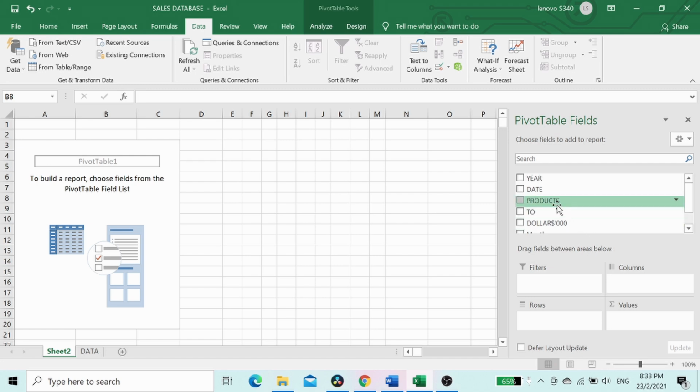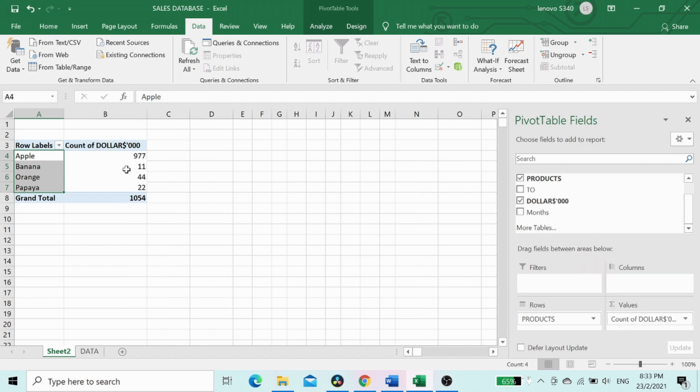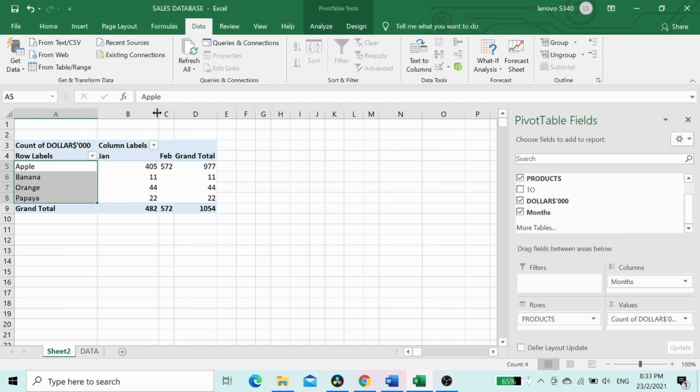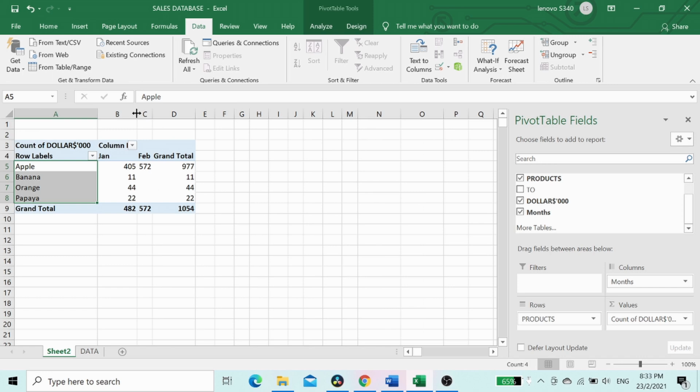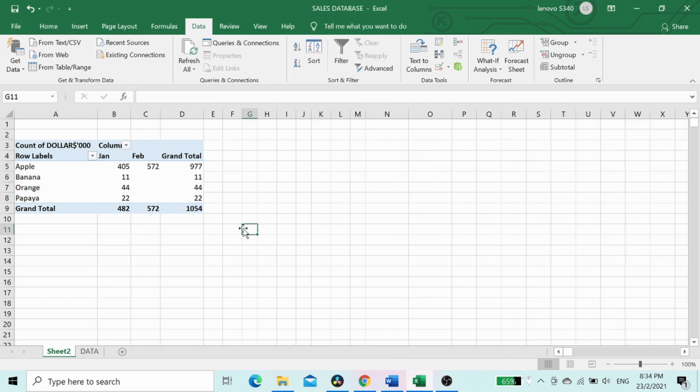Drag the products item into the part of the pivot table labeled row labels. Now you can see the items show in column A. Then, drag the dollar item into the part of the pivot table labeled values. Now you're able to see the sales by products. Create the table as per your desire. Adjust the table as per your preference. That's it for creating a pivot table.